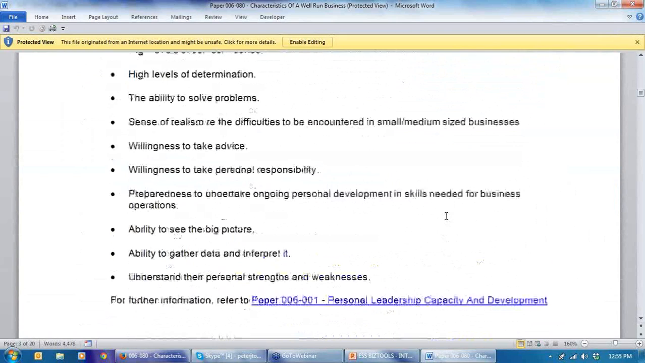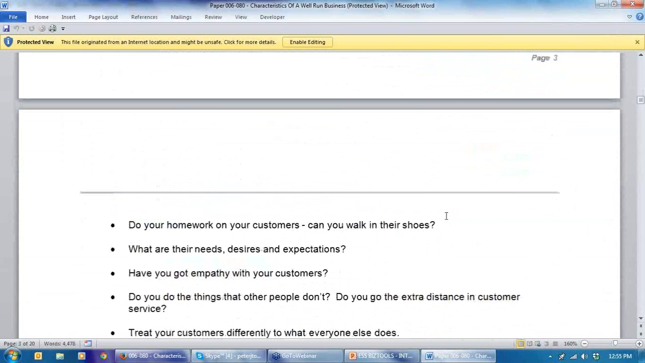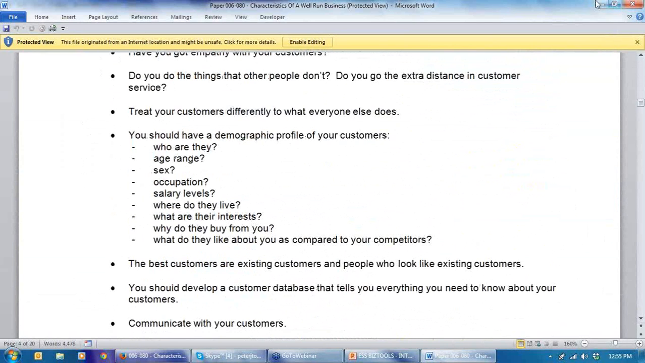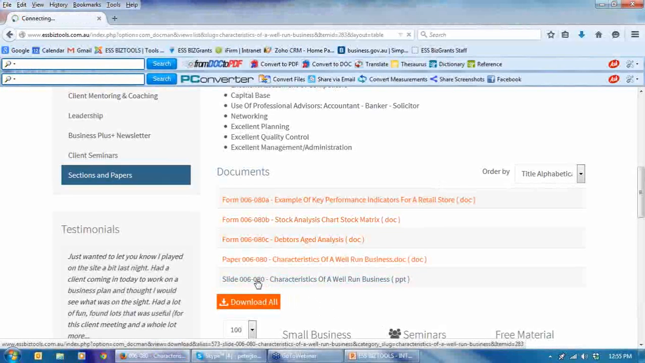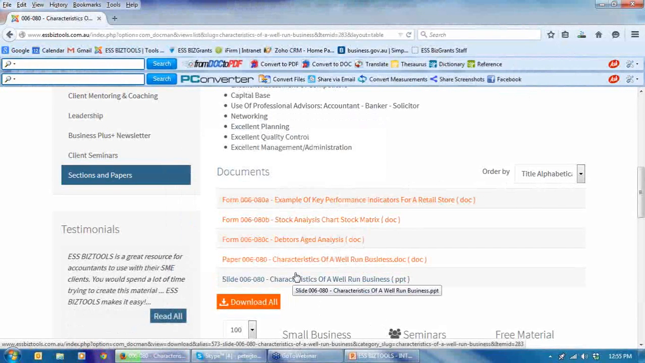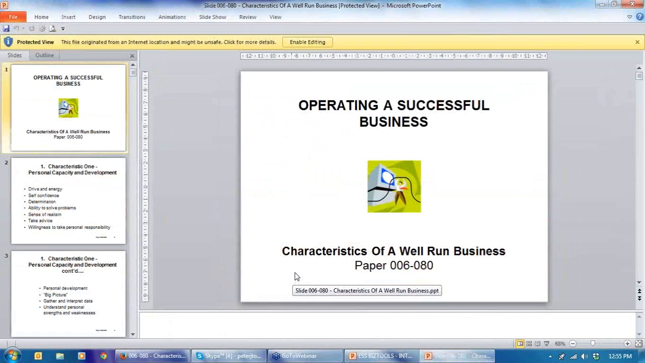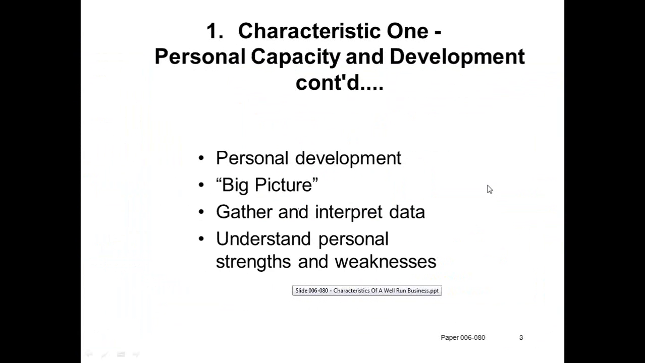It goes through and looks at the 20 characteristics that we've identified for small business operators. And there's a set of PowerPoint slides. So they're alongside the paper.